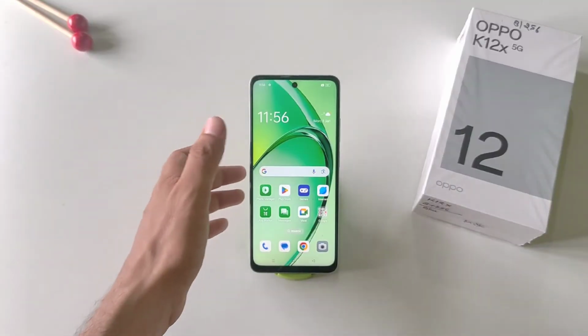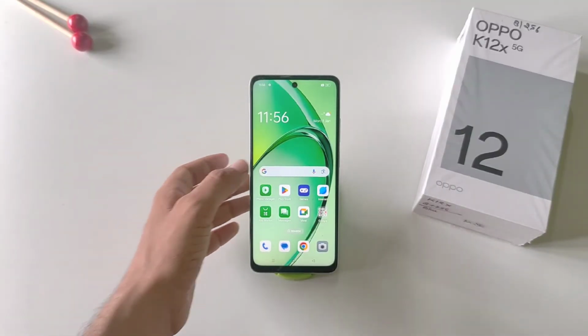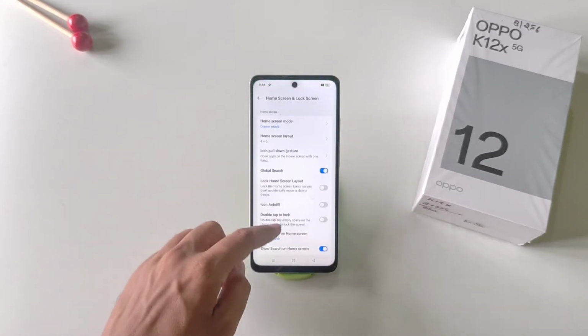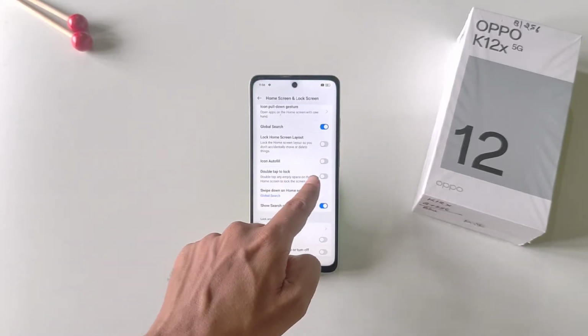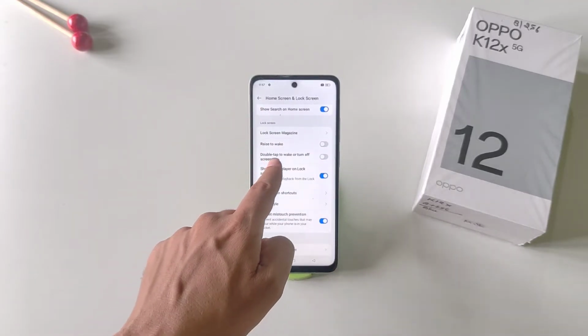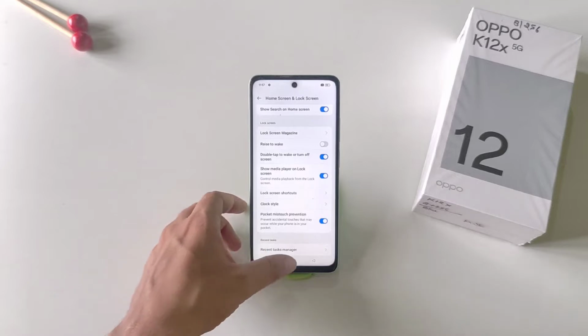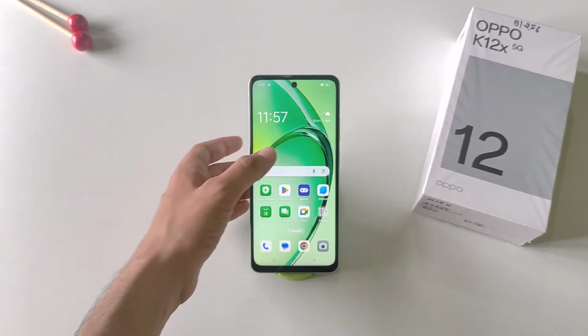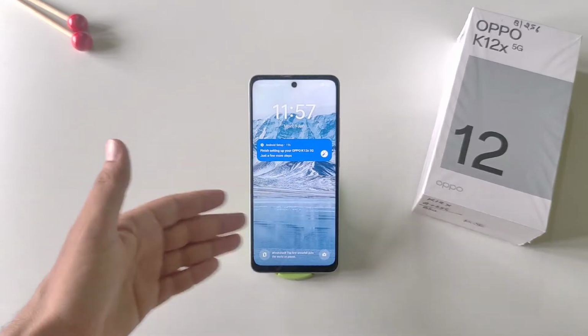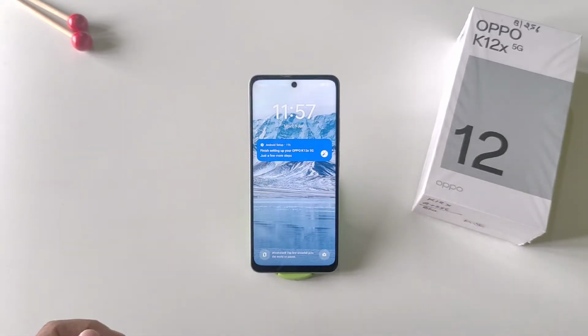You can also enable double tap to lock and double tap to wake your screen feature. Simply tap and hold on the home screen and then click on more. Scroll down, there you will see the option of double tap to lock. Enable this, scroll down a little and there you will see the option of double tap to wake or turn off screen. Now whenever you're on home screen, simply double tap on the empty area, it will lock your screen, and double tap on the locked screen, it will wake your screen.